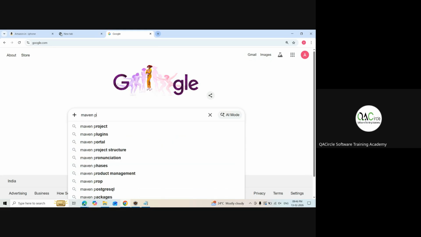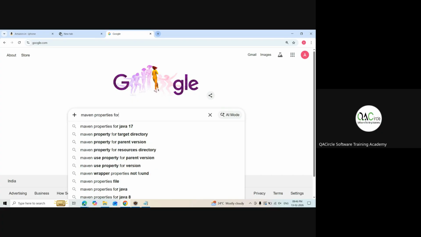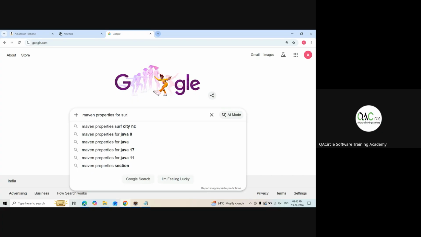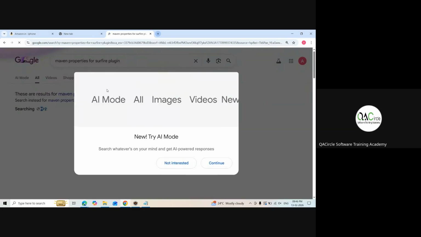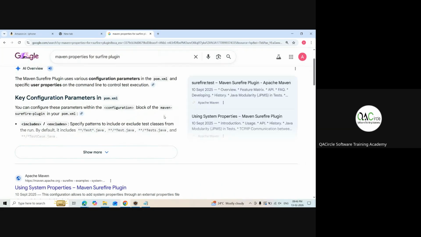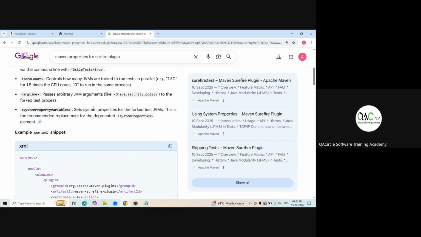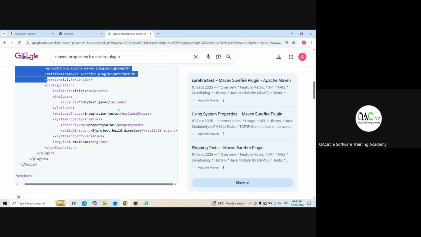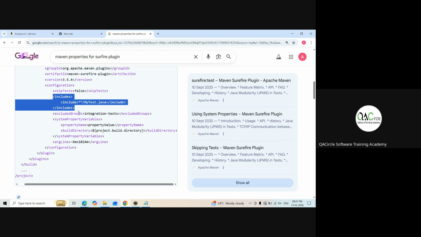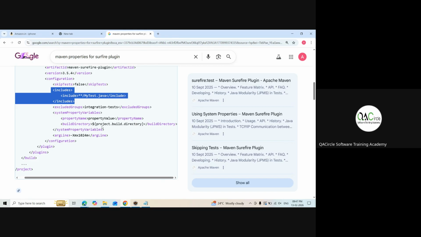Maven properties for Surefire plugin. Okay, so you got this, no? You can copy this, whatever you want. Okay, plugins properties. I want something called versions, includes and excludes. If you say it includes only this particular test, whatever is present, only this will execute. See the boundaries. So whatever is useful for the project, you try to Google it.